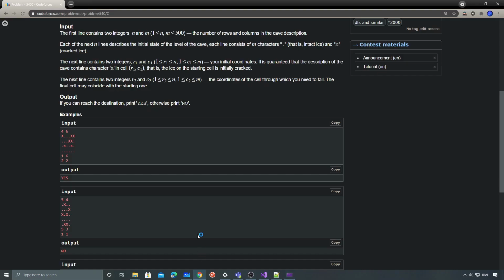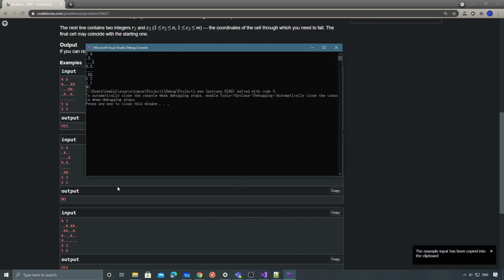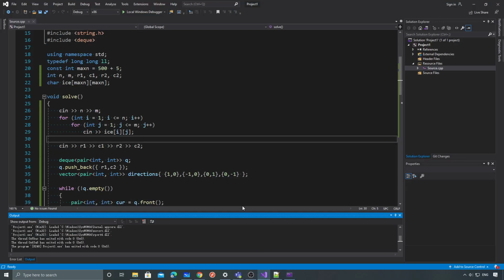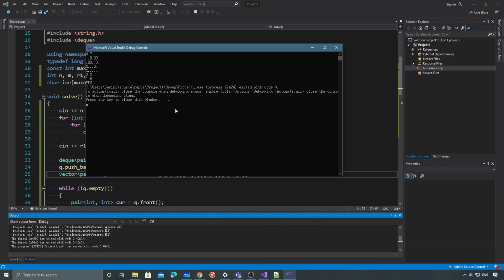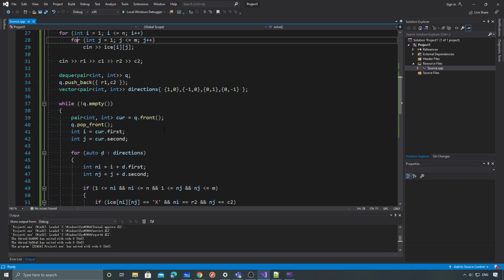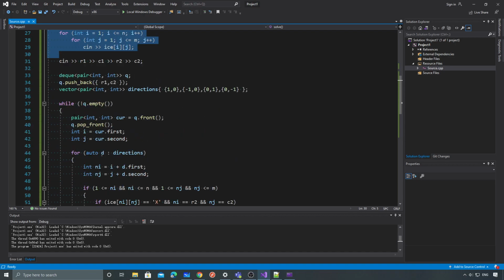And how about the other one? For the second one, we should have no, which is no. How about the third one? Third one is yes. Which means it seems correct. Cool. The time complexity is pretty straightforward. It's m times n, because in the worst case scenario we're traversing each cell once.